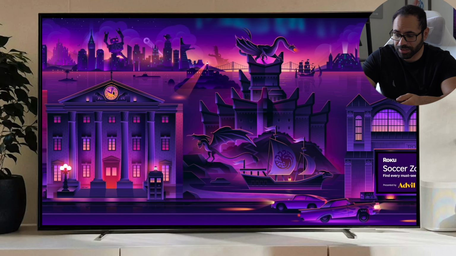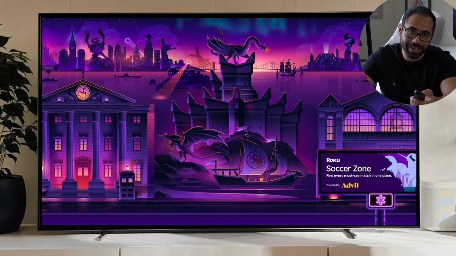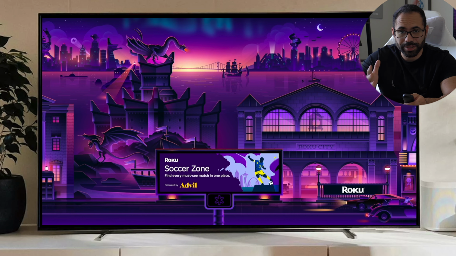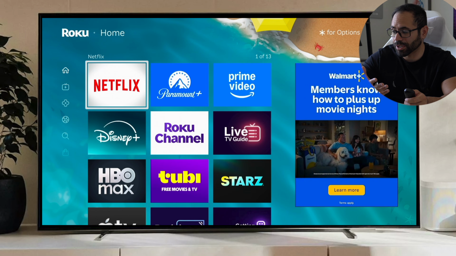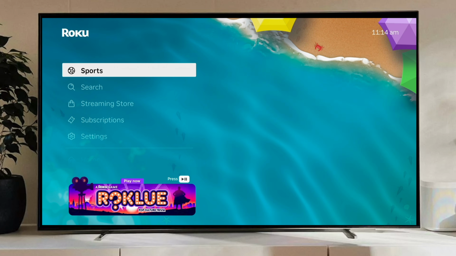Now we're getting Soccer Zone ads by a medicine brand I'm not going to mention because they don't pay us. So I don't want that in my field of view. So you could customize the screensaver to do other things as well. And to do that and eliminate those ads, go into settings.